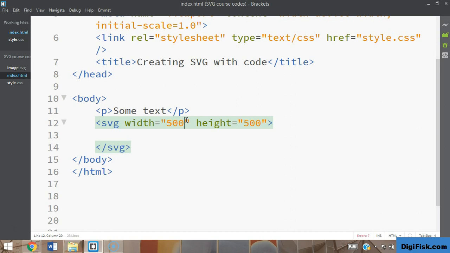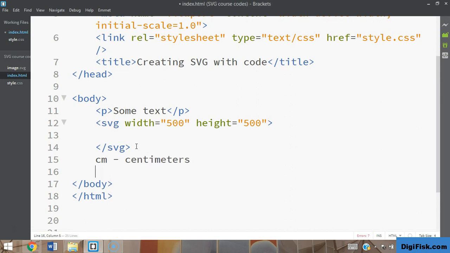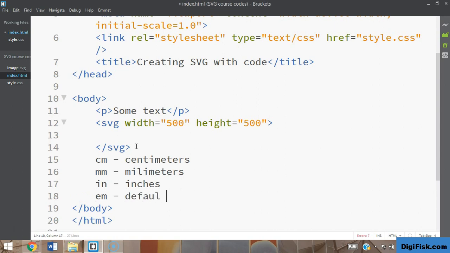You can change this unit of measurement though. There are other units as well which you can use. Let me mention some of them in here. So there is cm, which is used to indicate centimeters. Please take a note of all of these because you might need it in the future. And then there is mm, which is for millimeters. There's in, which is for inches. And then EM, which is the default font size.